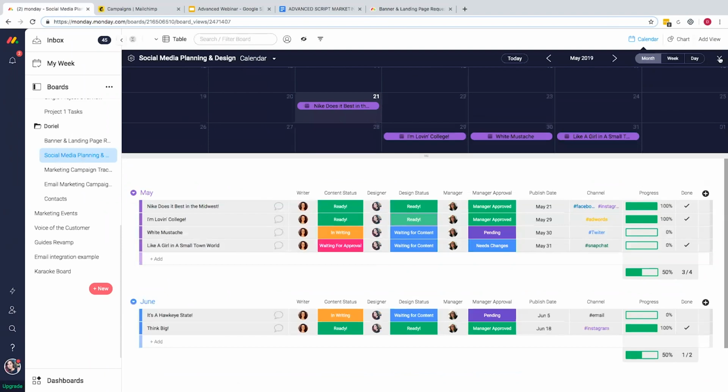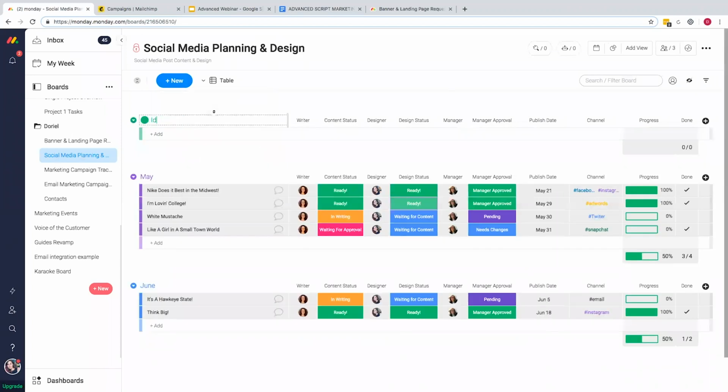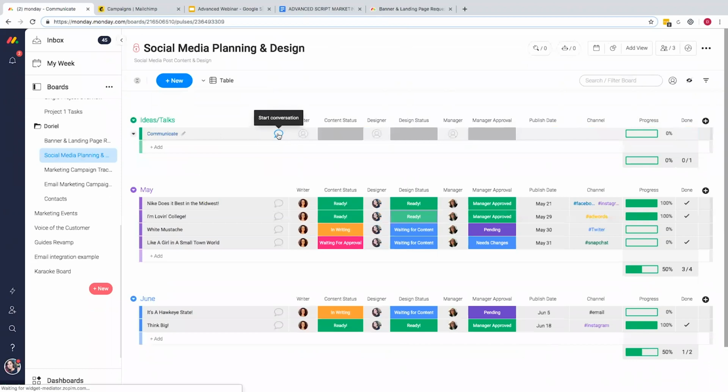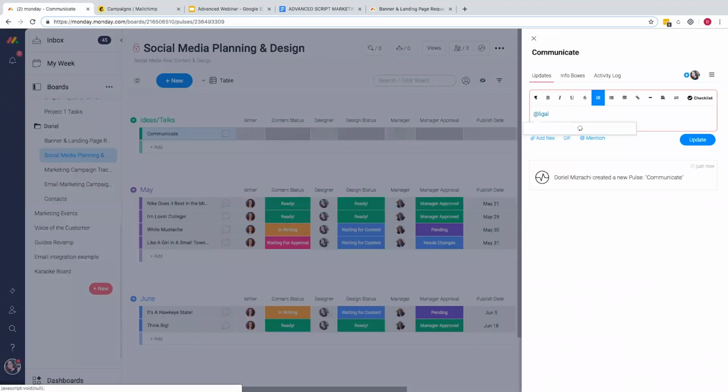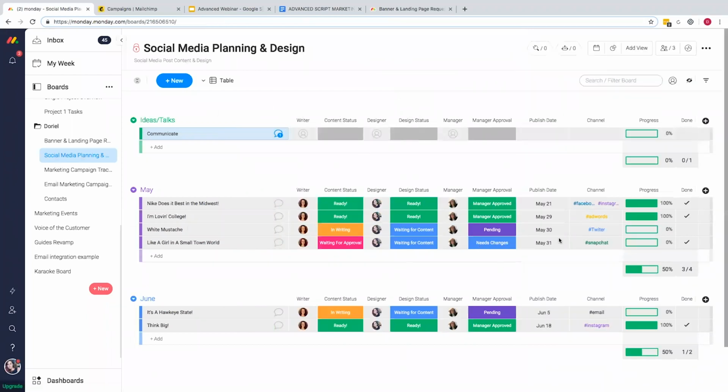And I can also, let me just show you guys a fun trick. It's super simple, but we always have an ideas or talks group. And this is a way for the team to communicate. And I want to write here, Miguel, make sure, second, let's mention her. Make sure the content is ready to go for the month of June by the end of the week. And this is a way at Monday that we communicate on a talks group, which we have almost on every board.